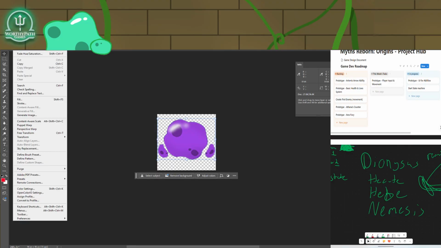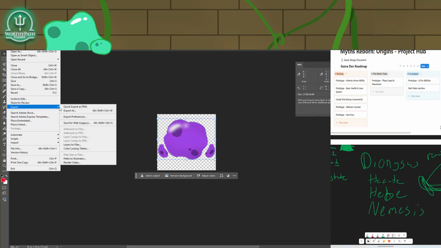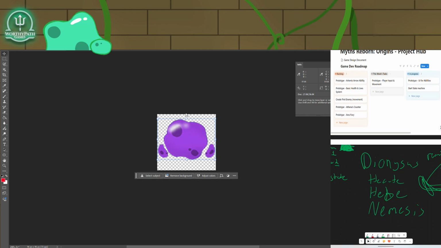Okay, file, export. Export as PNG. This one, boom, boom, boom. Dionysus. Which one are we gonna do here? Okay, so that's Dionysus. I'm gonna Control Z that just to be safe, if I have Dionysus done.